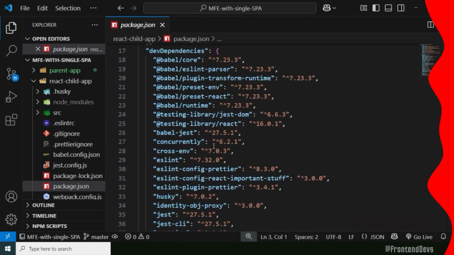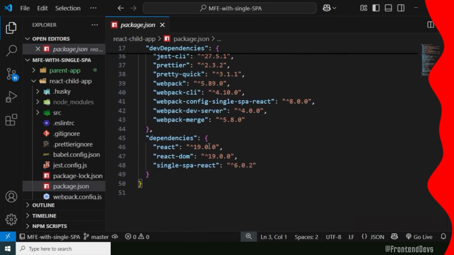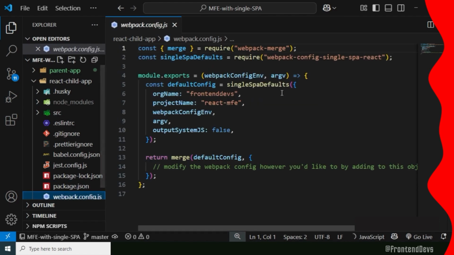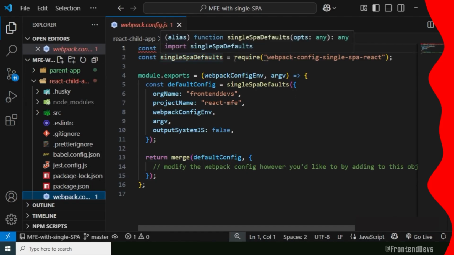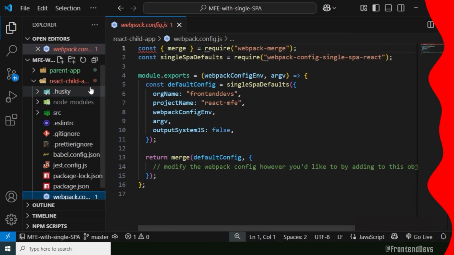Finally, we have the dev dependencies, and then we have the dependencies. As this is a React project, we have dependencies on React, React DOM, and single spa React. Then if you go to the Webpack config, you will see we have a single spa default configuration that we discussed in our root configuration as well. And then we have a merge of your Webpack config file with your custom implementation.